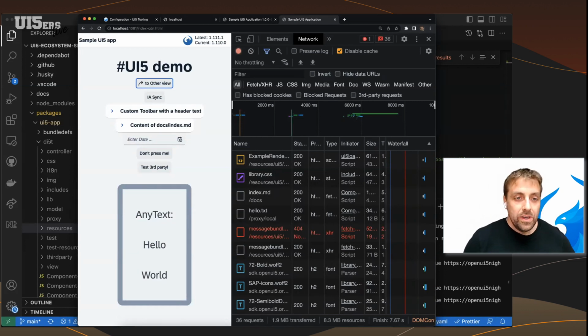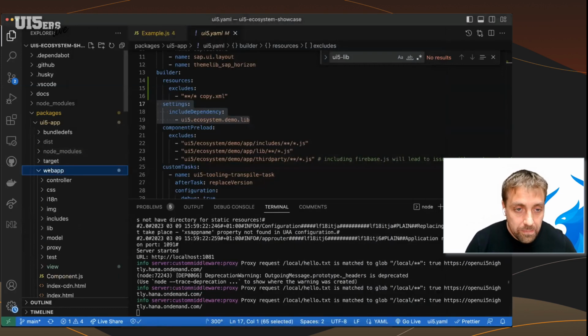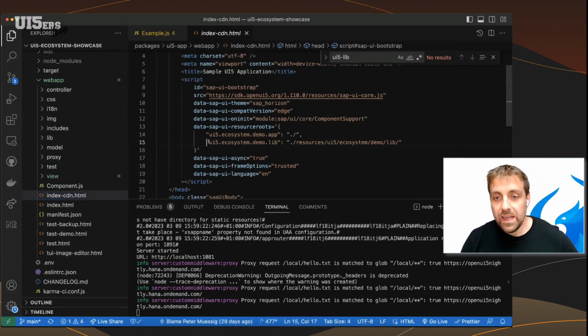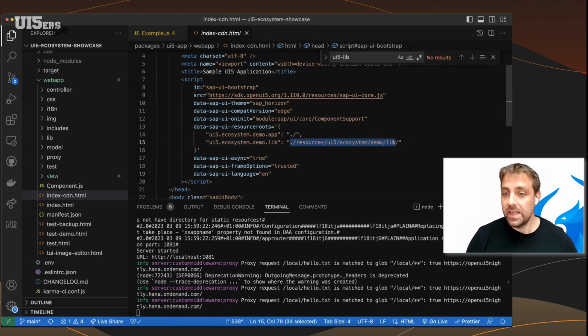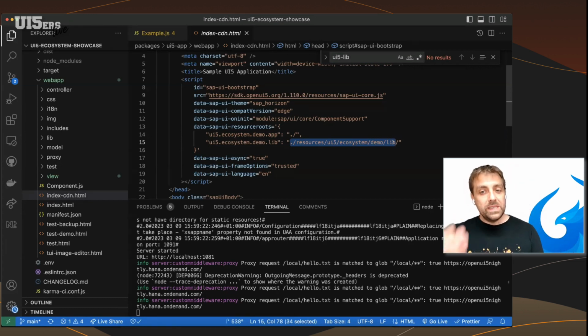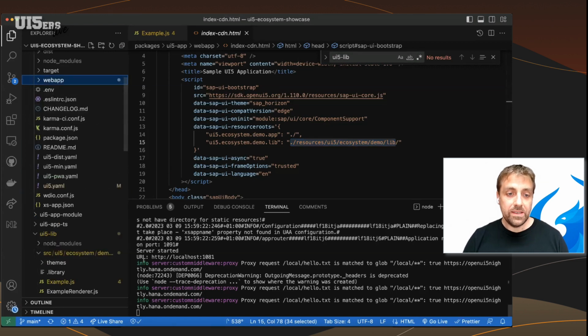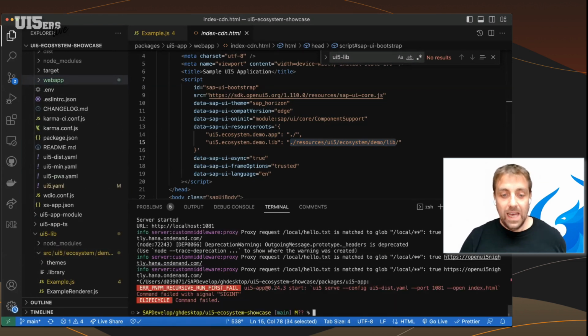And the only thing you need to do for that in the index CDN is map an additional resource route in the bootstrap, which points to your local resources, and that's it. So that's the missing link at the end to make this also available productively. And this also works for TypeScript.